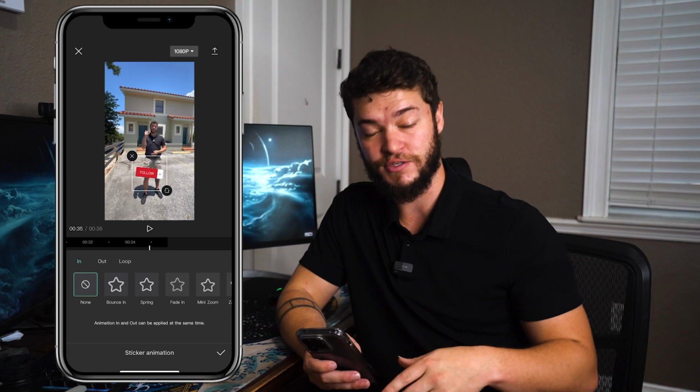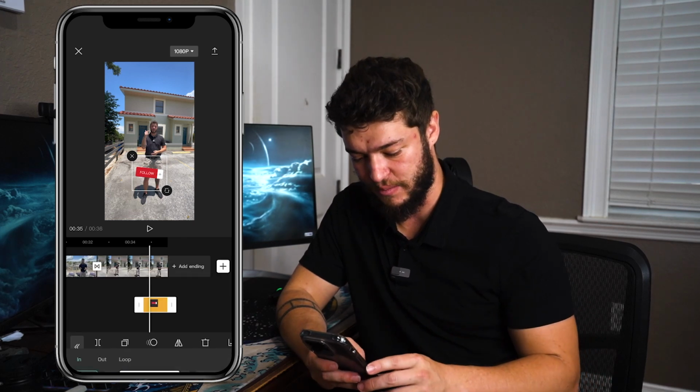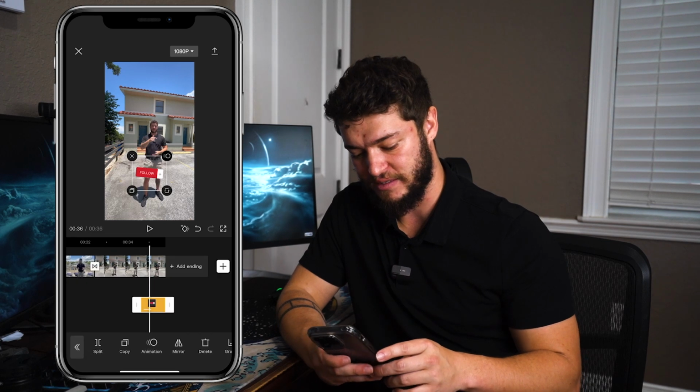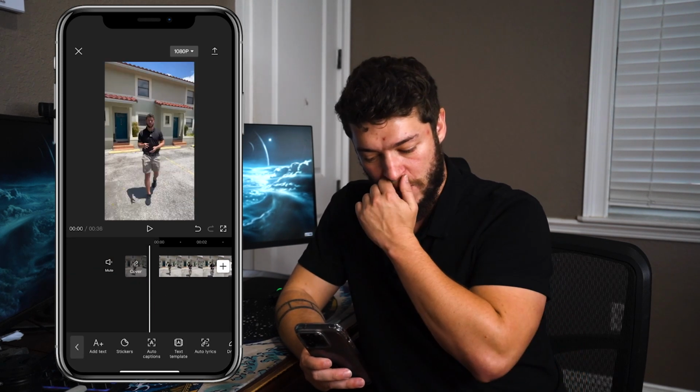You can also add transitions to your stickers. If you click this animation button, you can find one that bounces in. So that might be a good way to add some flair too. Now, I don't really think I want one of those.